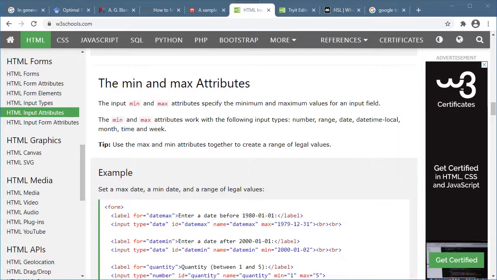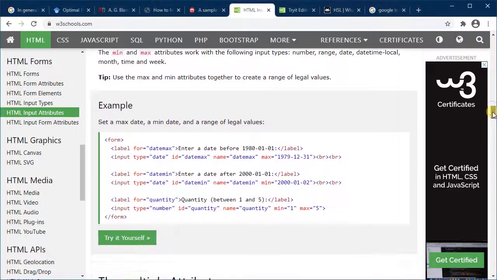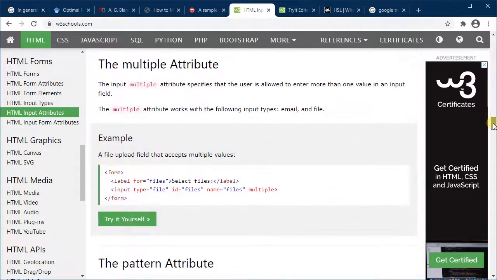A number of examples about these attributes of input elements are available on W3Schools. So you can take a look at these examples.